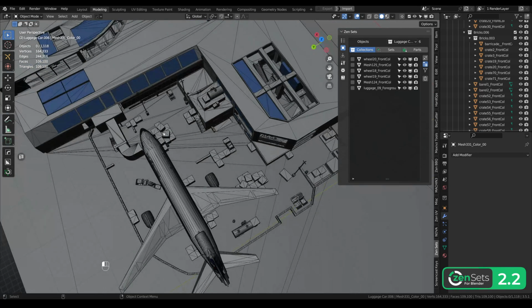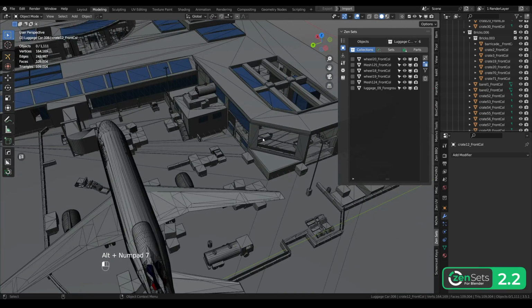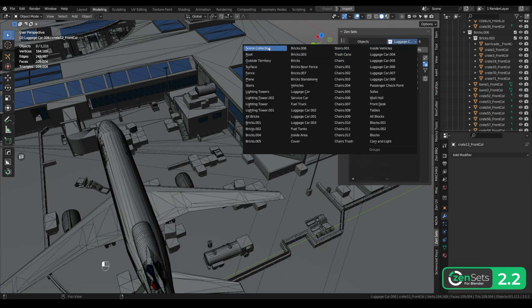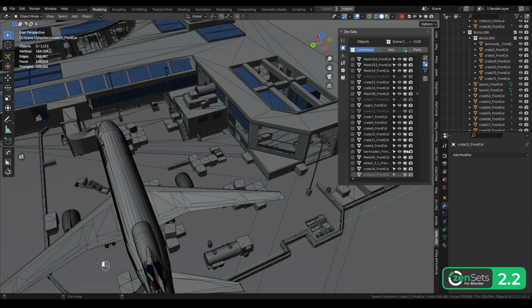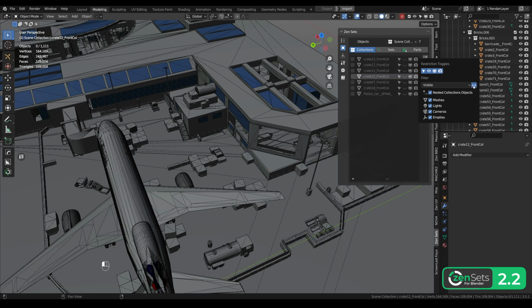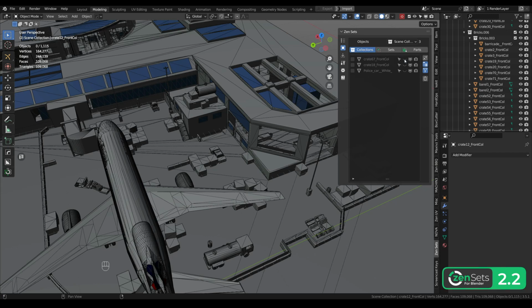For example, let's hide some objects in the scene. And how can we find what objects we hid? We can go to Scene Collection. Now we can see all the objects, and when we press Filter, we can choose Visible. Here we can see only visible objects, and if we press this button, we invert this value, and now we can unhide all the hidden objects.